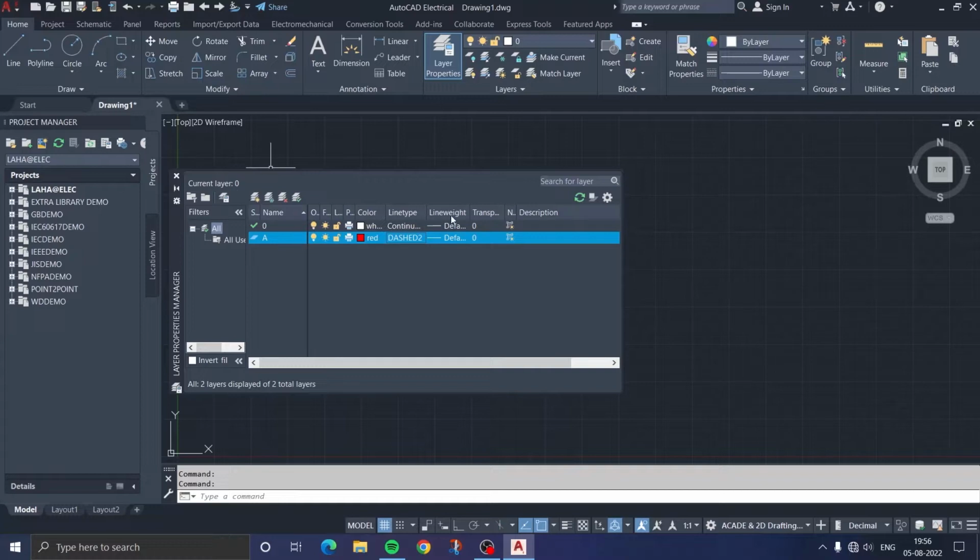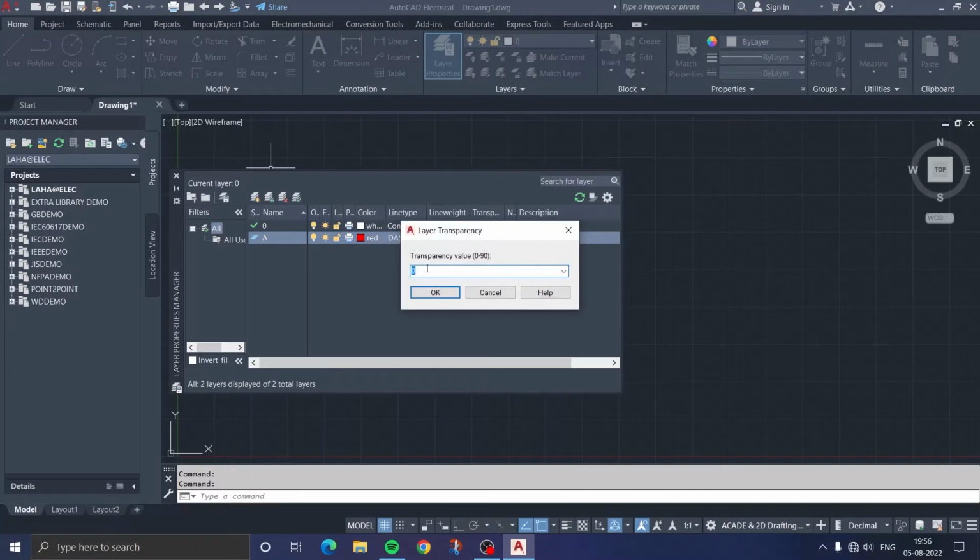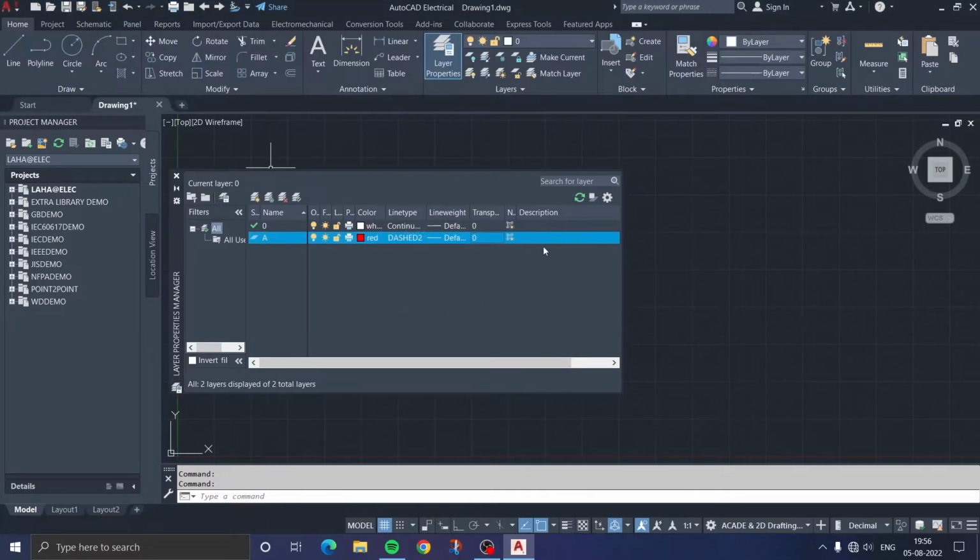Suppose I am not going to change the line weight, and the next option is transparency, and I am not going to change the transparency level. So here you can also add the layer description. What is the purpose for this particular layer? You can also write it here.